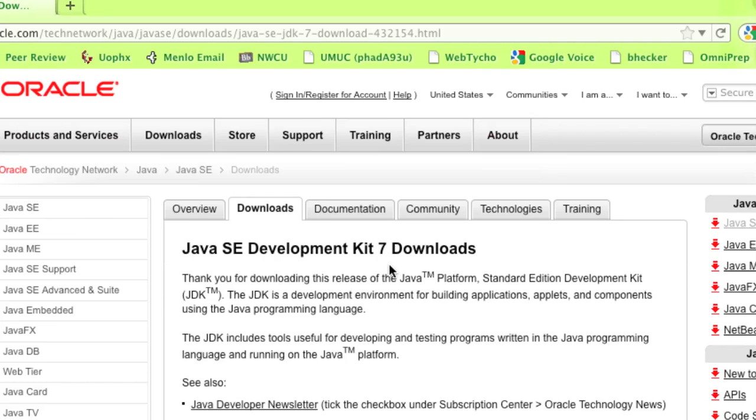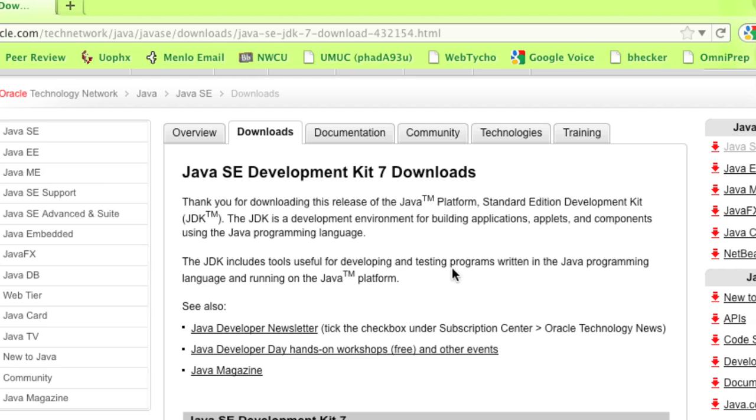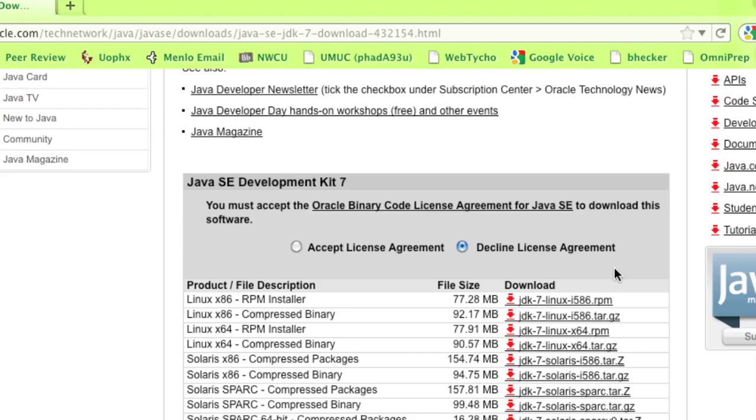So you go down here and you say, well, what do I want? You don't want just the JVM. You want the JDK. So here's the JDK, which includes the JVM. They used to call it SDK, Software Development Kit. This is JDK, Java Development Kit. That's all you need. Pick the right one. If you pick the wrong one, it doesn't install.